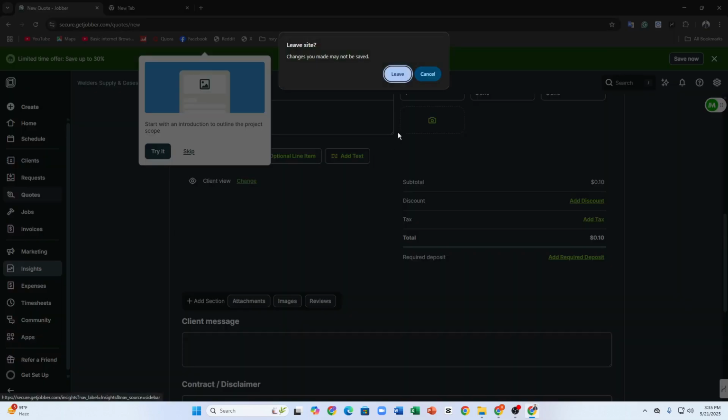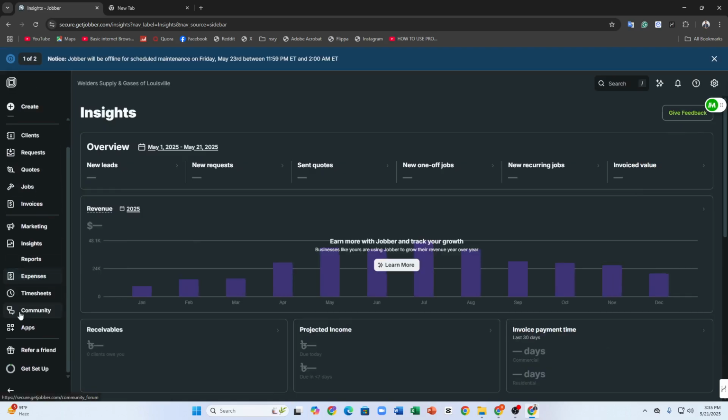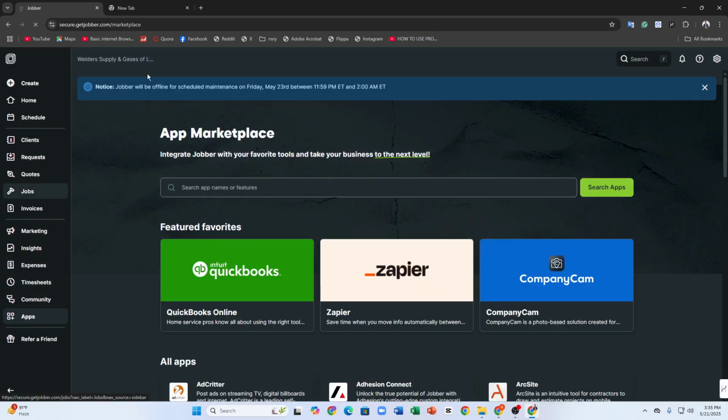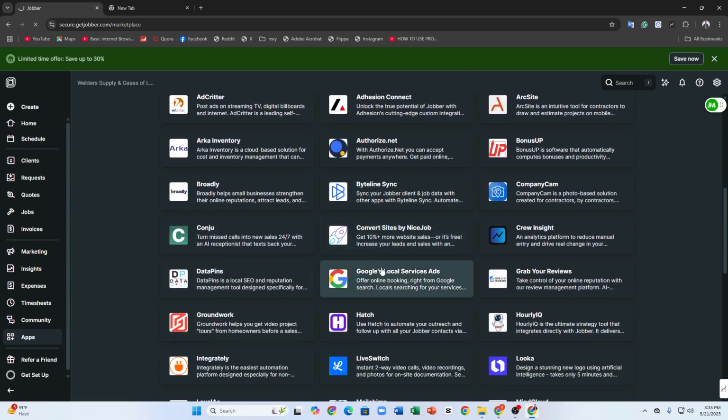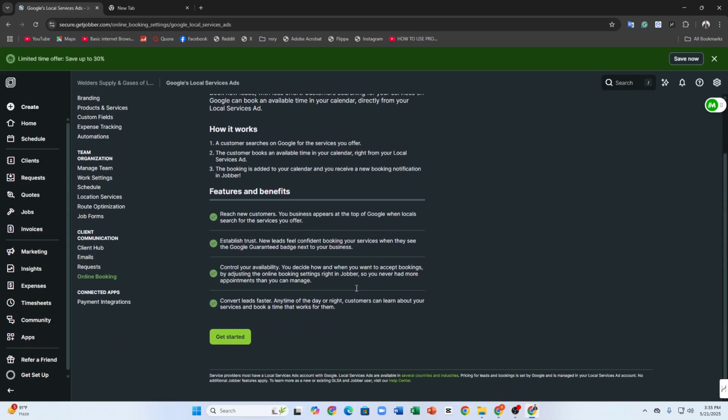You can check out your insights. So let's leave this site. You can check out insights and all other things. You can also bind other apps. You can check them out. You can add other apps right from here. Just tap onto this, and then you can just get started and merge the apps with your account.